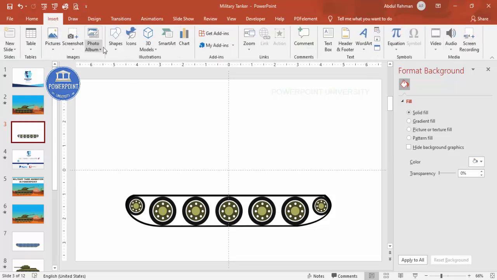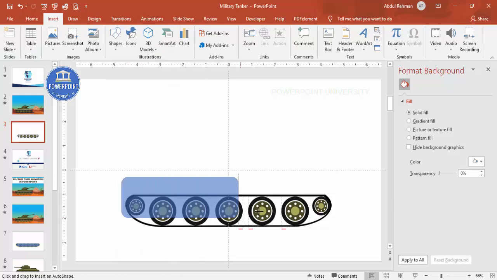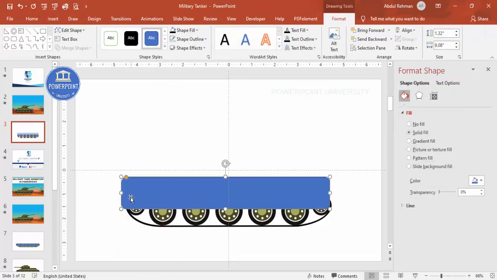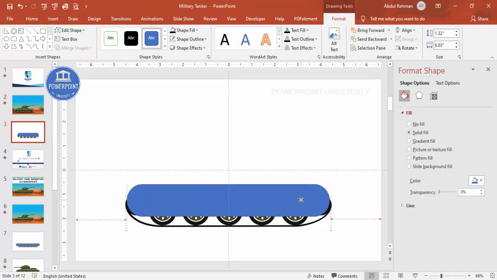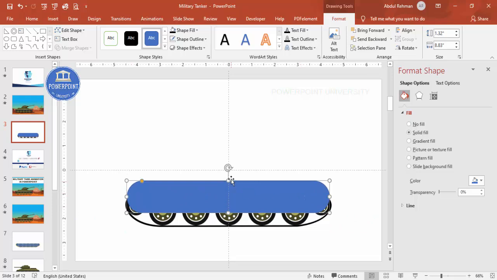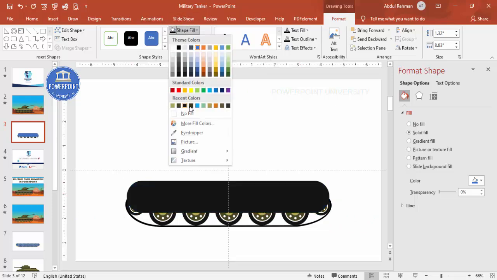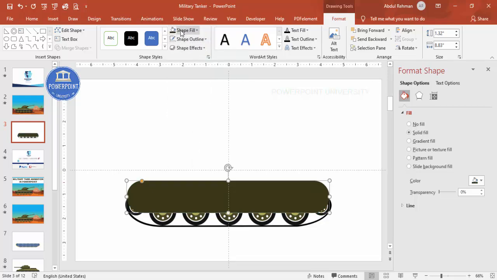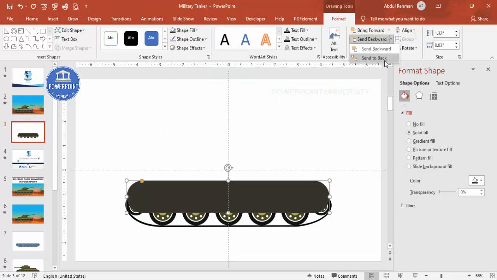Go to insert shapes. You can choose any shape here. I'm going to select this rectangle. You can see you can make it more curvy and put it something like this here, and bring it somewhat down. And shape outline, no outline. And shape fill, you can choose some dark color. You can choose more dark color. Okay, and send this to back.